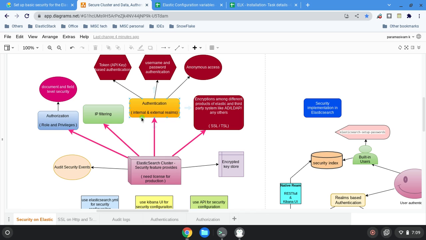The second thing is authentication. Once we enable security, only authenticated users can access our API, the user interface, or any programming client. Authentication means username and password, or PKI key, API key, or certificate based. All of these methods are supported.